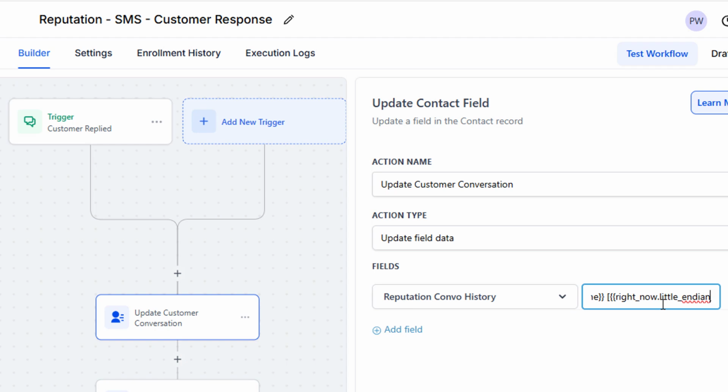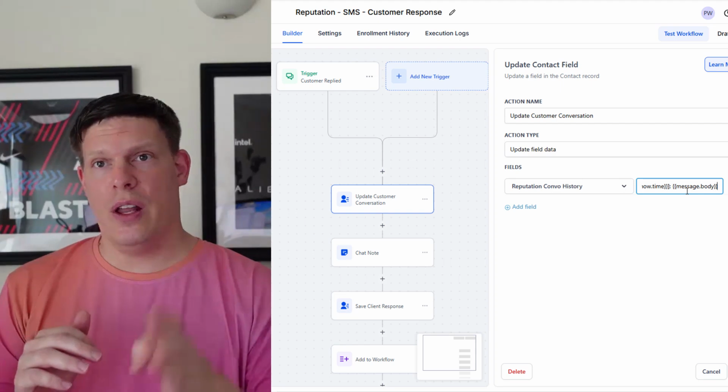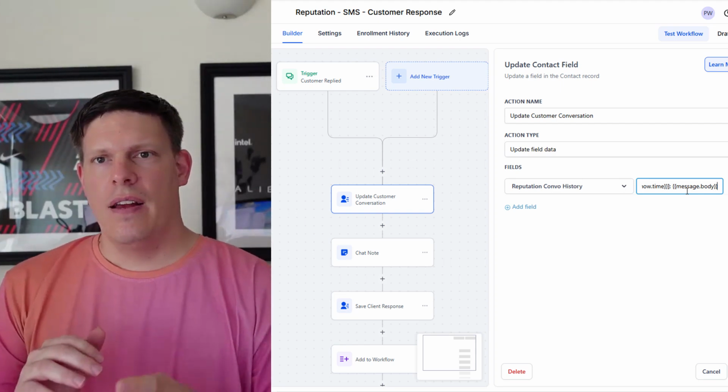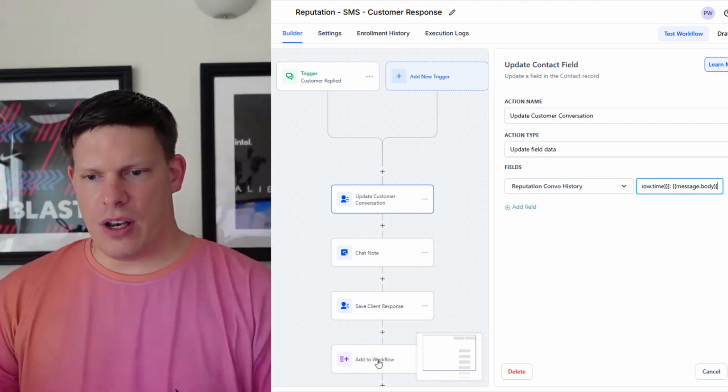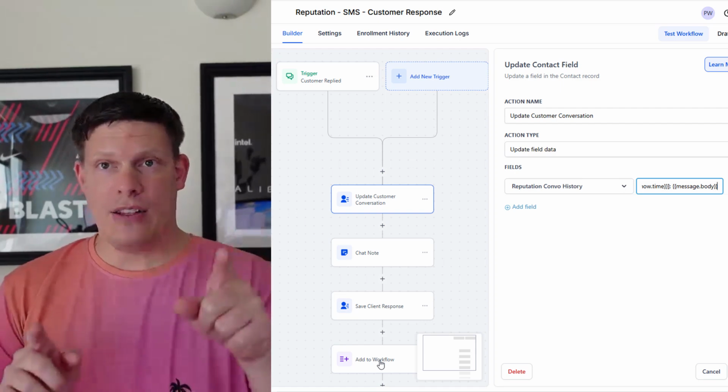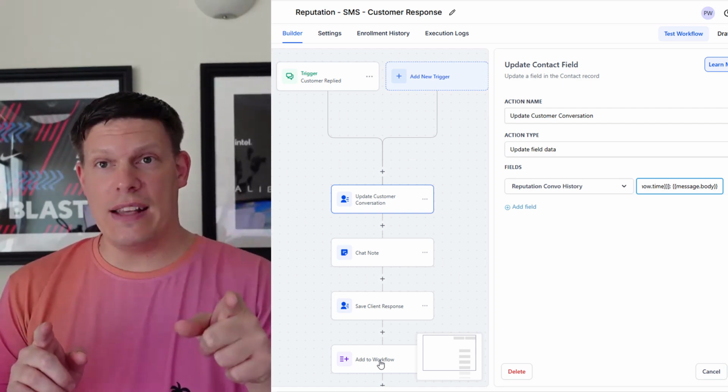Date and timestamp, so I've got that. And then it's going to be message.body. So that's a temporary custom value for the response from the user. And now I have that back and forth. So whenever a customer or a user replies, they're going to go through this flow and it's going to log their response. Then, because I've got an add to workflow here, it's going to send them back to the create AI message.